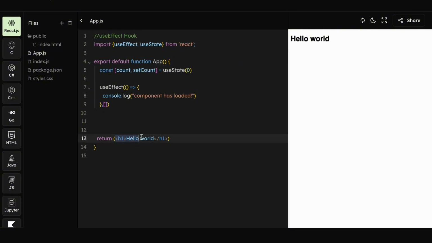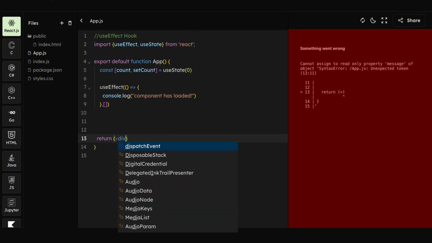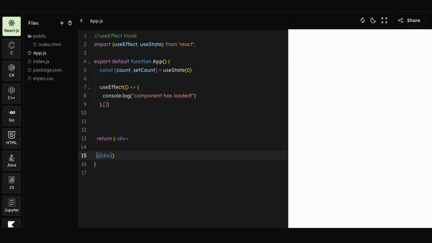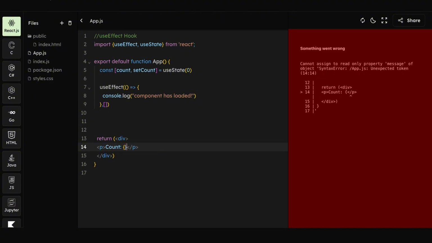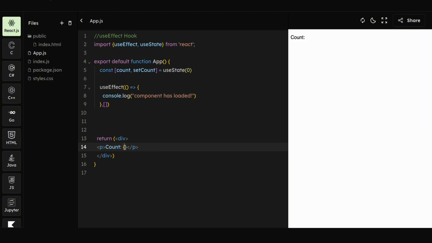So we're just going to change a little bit of this. Give it a div. Now that div, we're going to have a p tag. A p tag with count. Now this count, we're going to put in the value count that's from our state here.